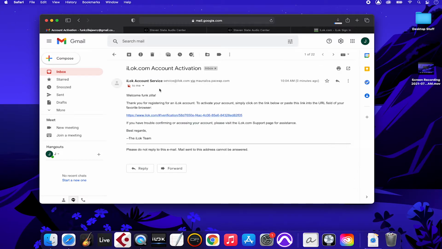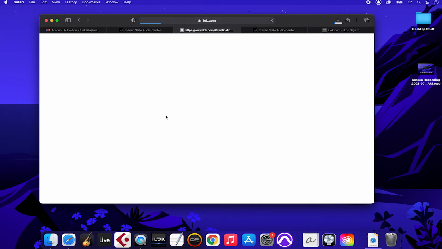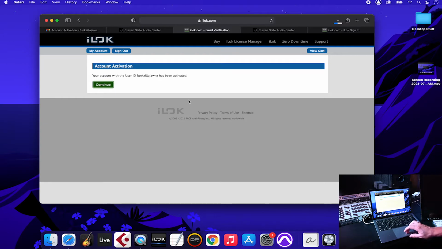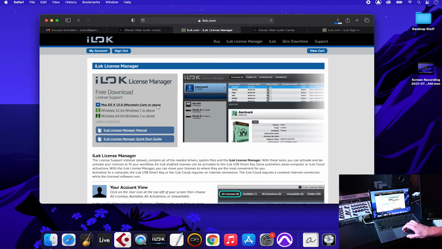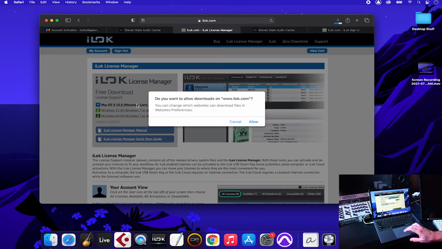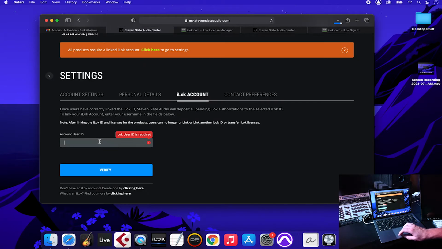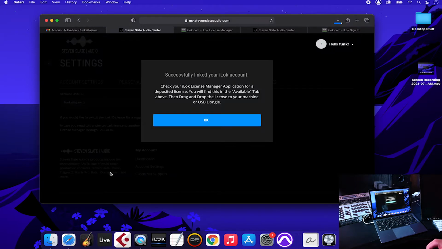Now we'll go back and get our iLok account, verify the email, type in your iLok ID, sign in, and now we'll need to download the iLok License Manager. So go here, download the iLok License Manager, and then go ahead and install that. Now we'll need to link our iLok ID so we can get our license. So we'll go into our account here, we'll type in our iLok ID that we just set up, verify, and our iLok has been successfully linked.